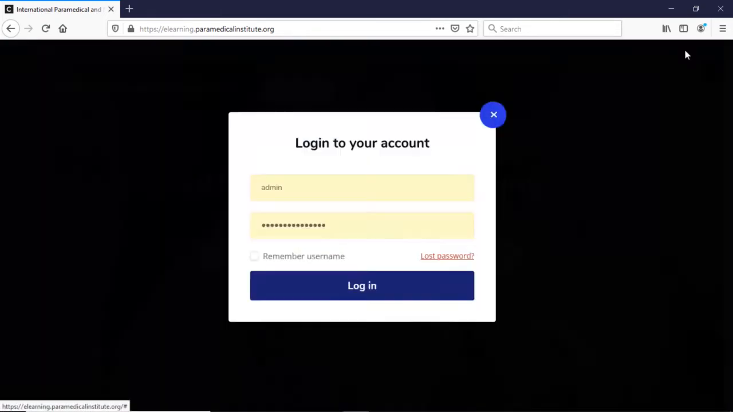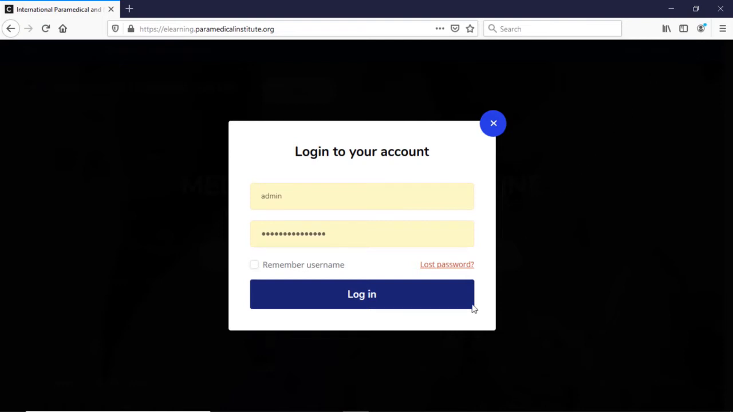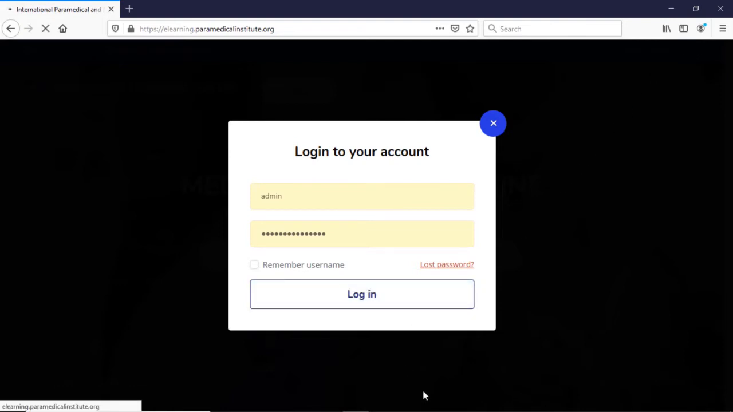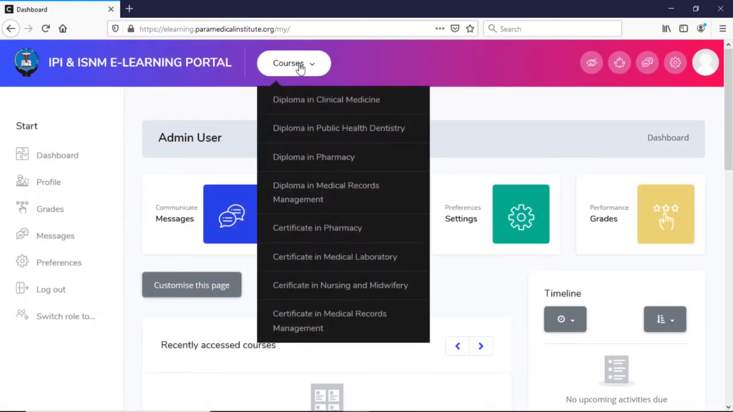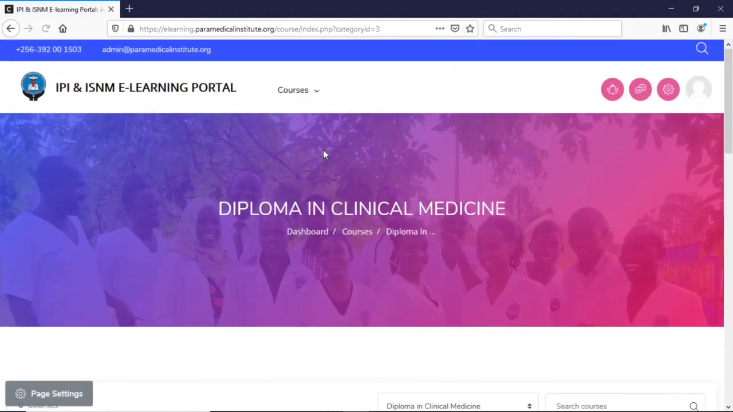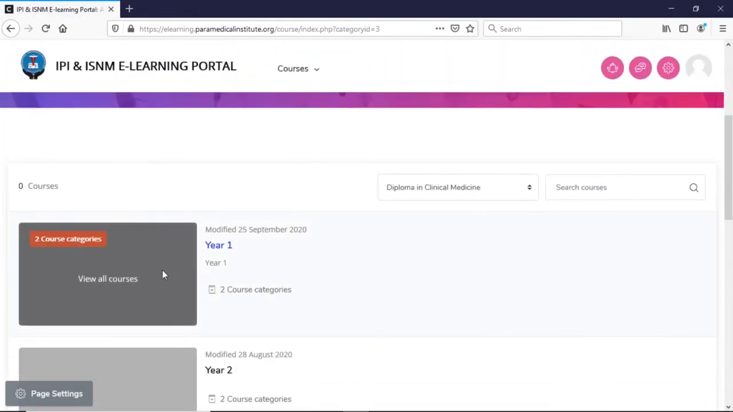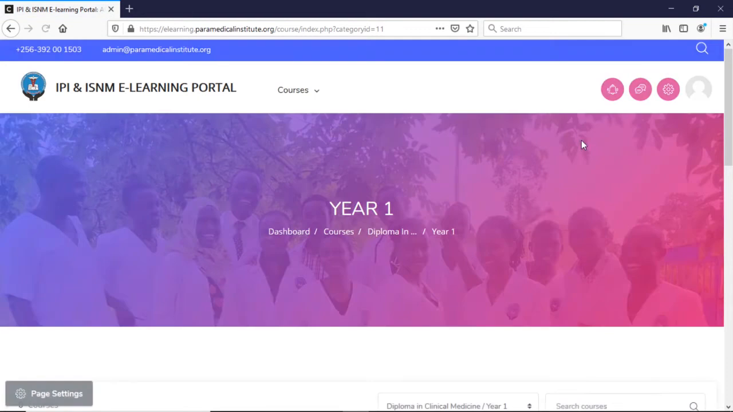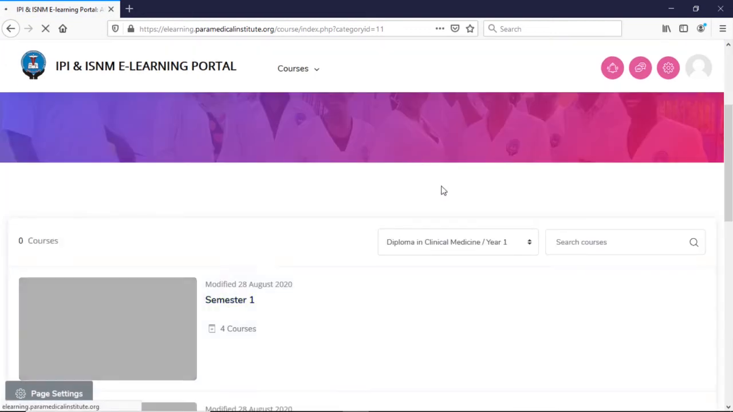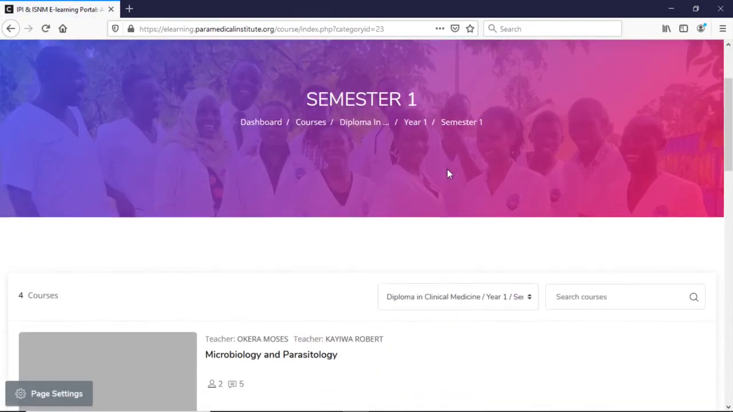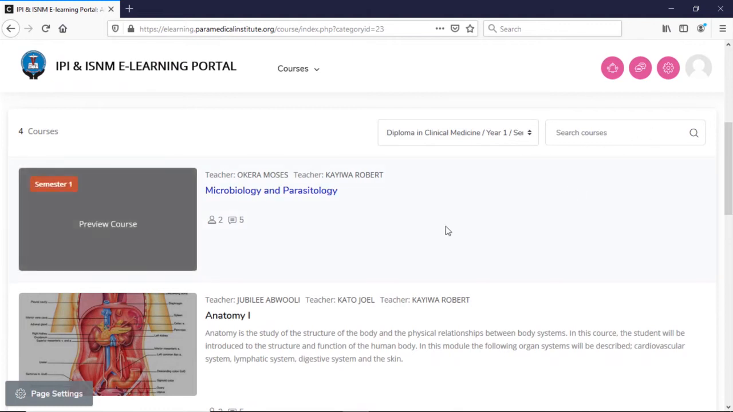Log in using your user credentials provided by the system administrator. Select the course to which to add a gradebook. Select the year. Select the semester. Select the course unit.